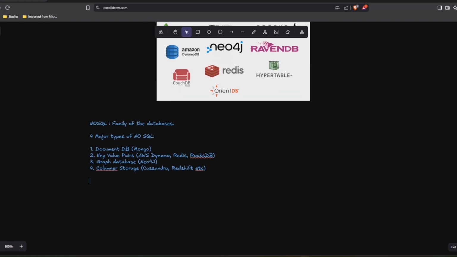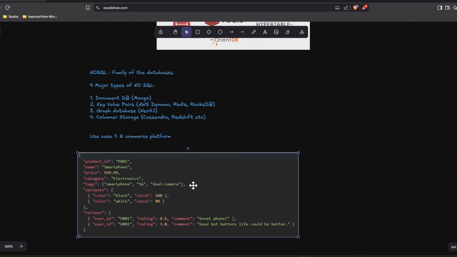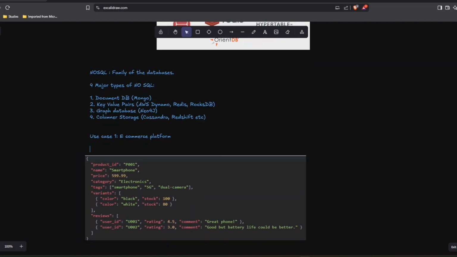Now let's take some use cases and try to understand which one fits in which scenario. In use case one, let's talk about an e-commerce platform. In our e-commerce platform there could be a multitude of data, but let's concentrate on the product information, including the name, price, category, tags, something like this. A complex data structure such as this is basically product catalog information, and it even has nested reviews. It has all the variants that are available for the users.